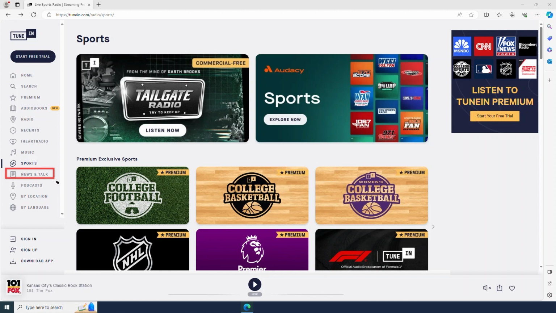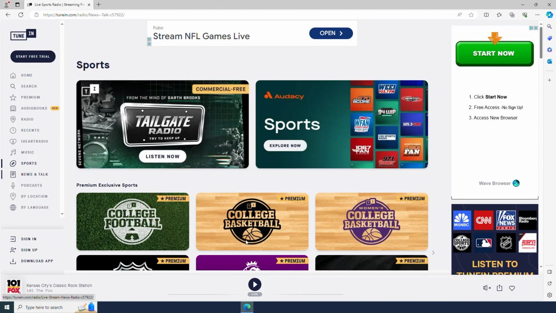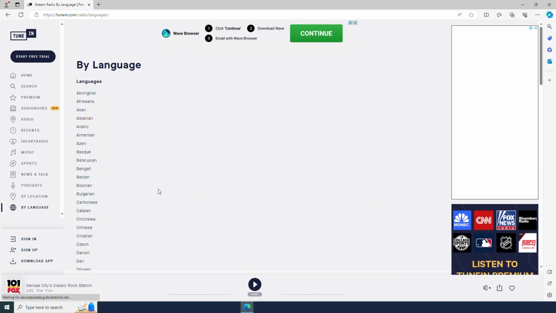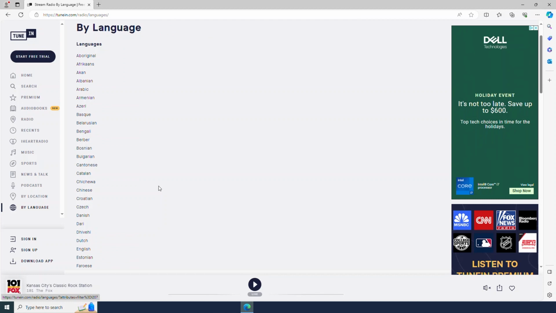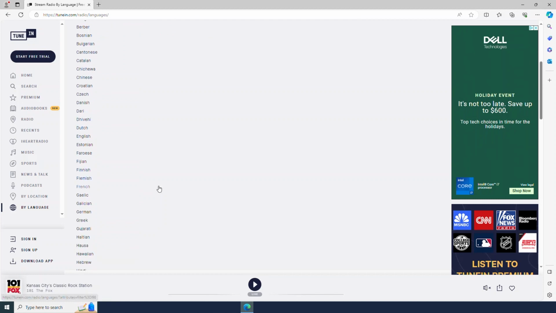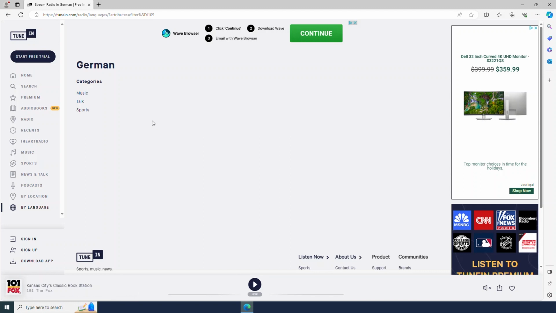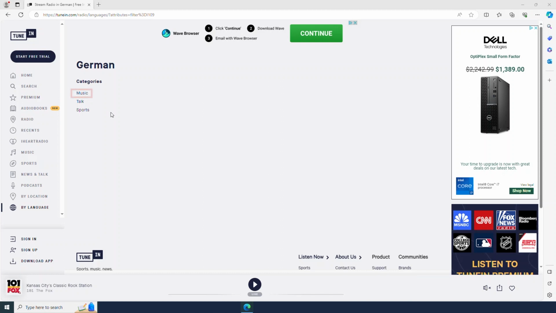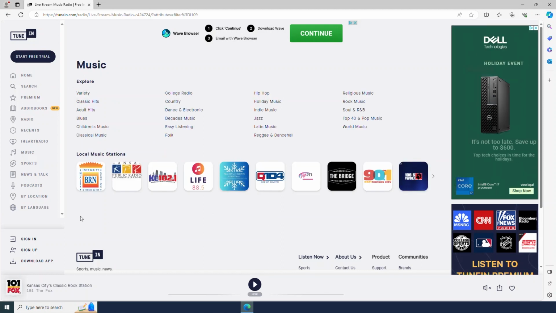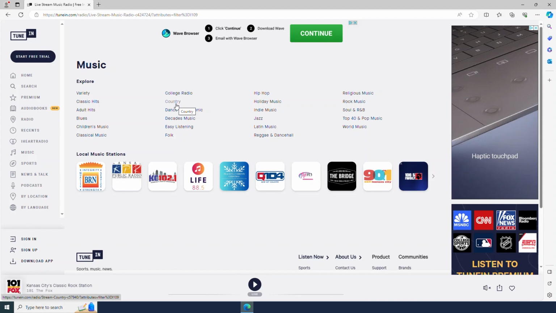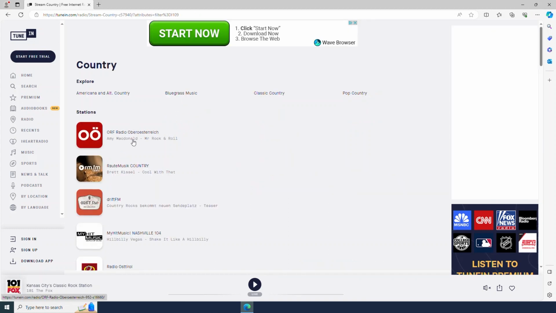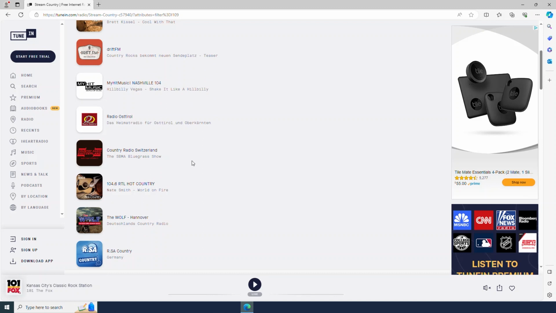There's also news and talk radio over here. There is also a by language area. So if we wanted to look for stations in a specific language, we could do that from here. Let's say I want to listen to stations that are available in German. I can select that right here. And then I would need to select music, talk, or sports. I am going to choose music. And then I could choose a genre. Let's try country. And then now I can listen to country stations that are available in German.